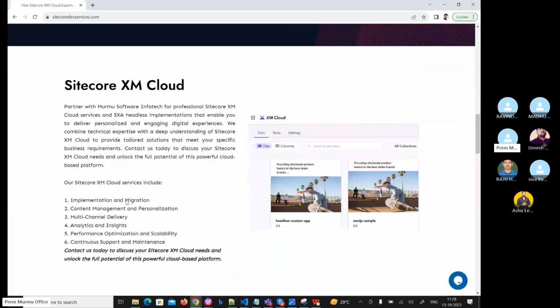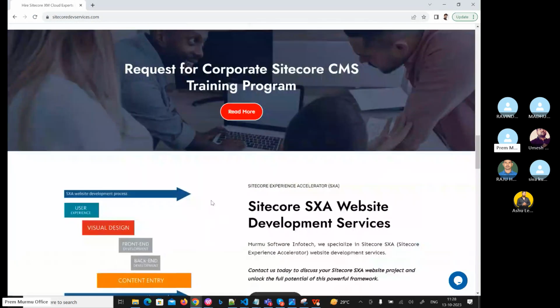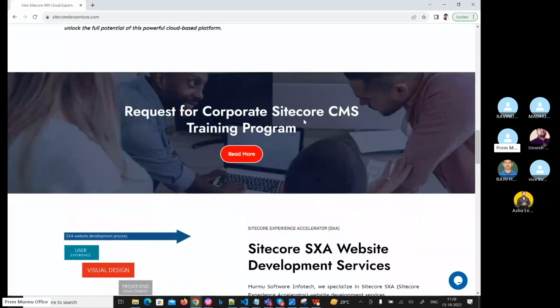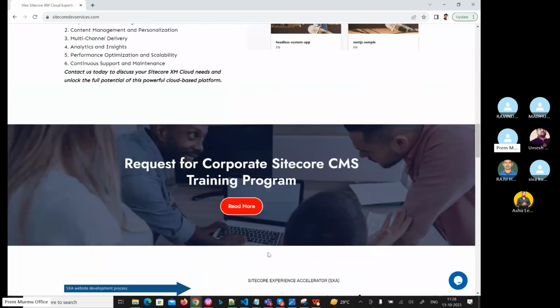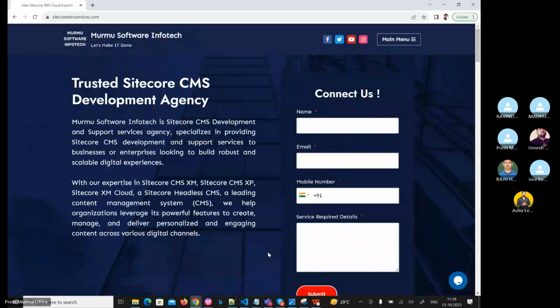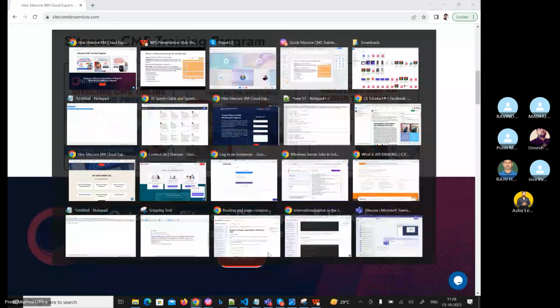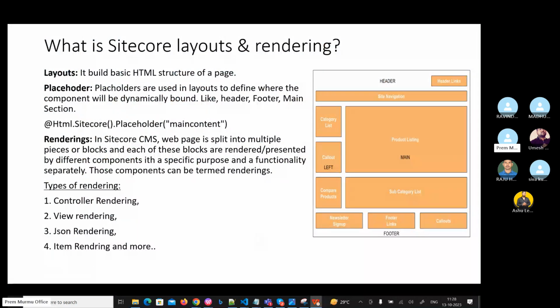This whole component is one kind of rendering. Okay, this component is one kind of rendering. So every individual component can be termed as a rendering. Okay, getting it right?